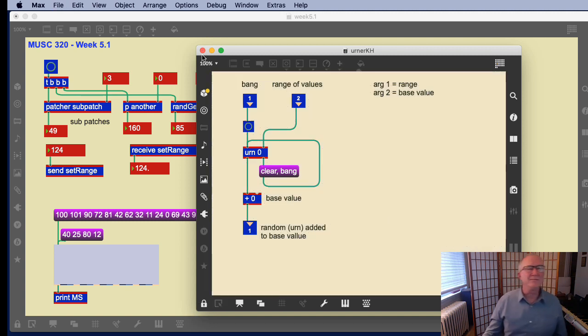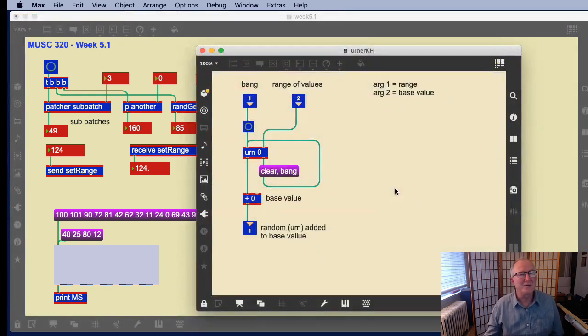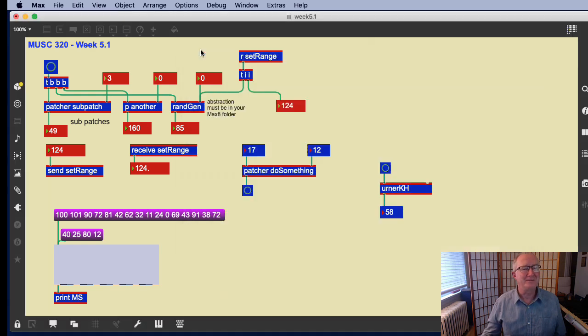And now I've got a modified earner KH. Now I have to be a little bit careful of this because, I should have showed you what happens when I close this. Because the earner KH I opened did not have any arguments, it has a range of 0 and a base value of 0. Right? So not very useful. What I have to do is I now need to supply it with arguments. So 13 and 48. Right?